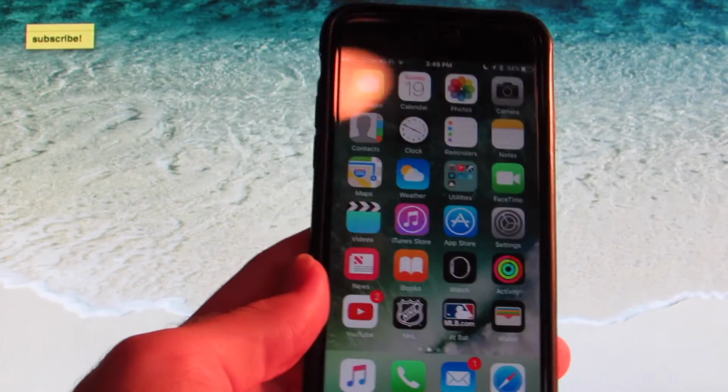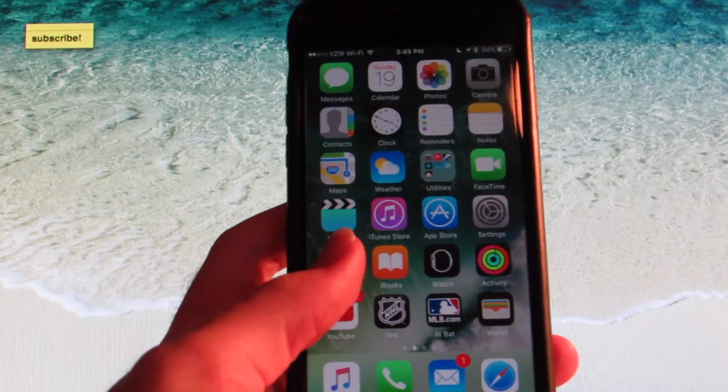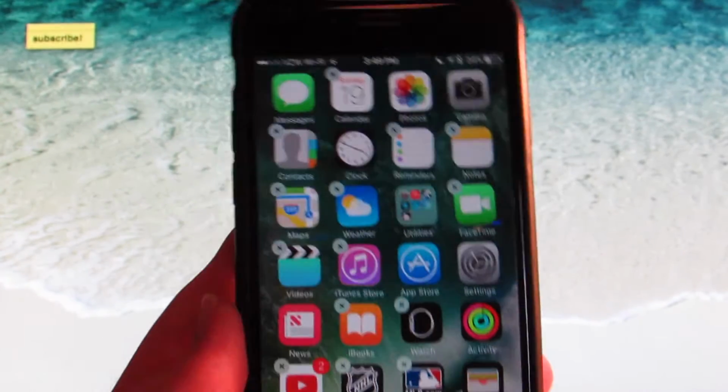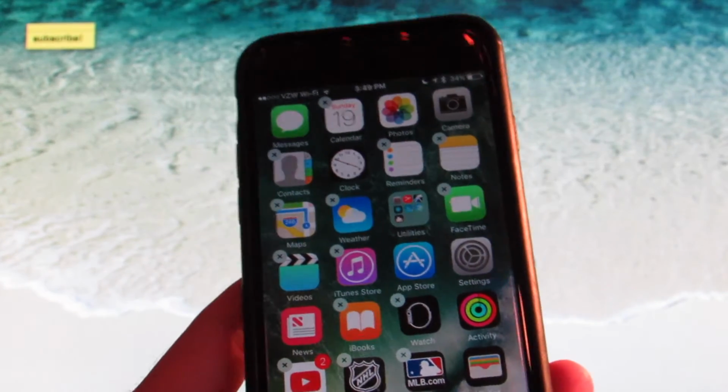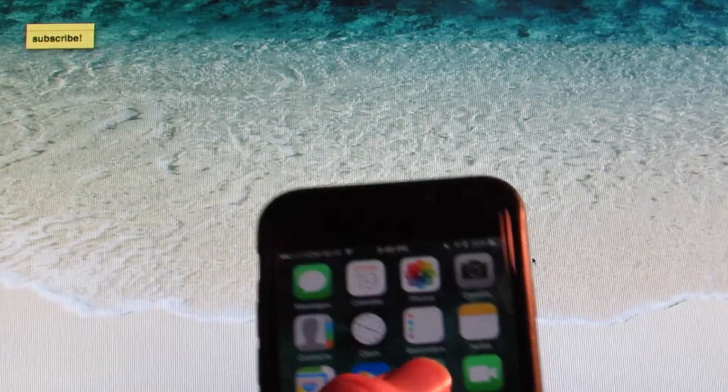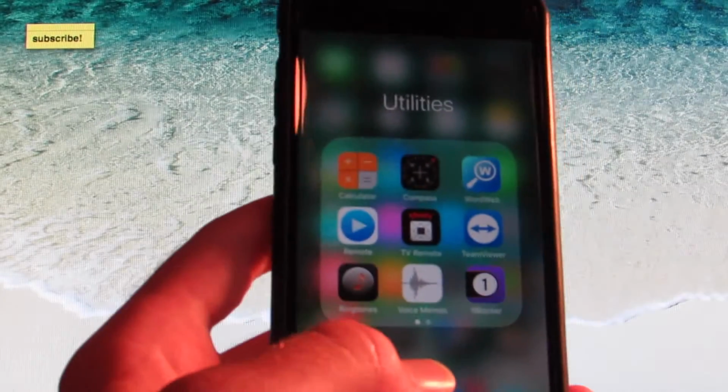And last but not least is the ability to delete stock applications. So now you can hold down and you'll see a bunch of options of stock apps that you can now delete. I know a bunch of you have been asking for that. So that is nice that Apple will now let you remove them. And one last thing, there's also a new folder animation, which looks really nice.